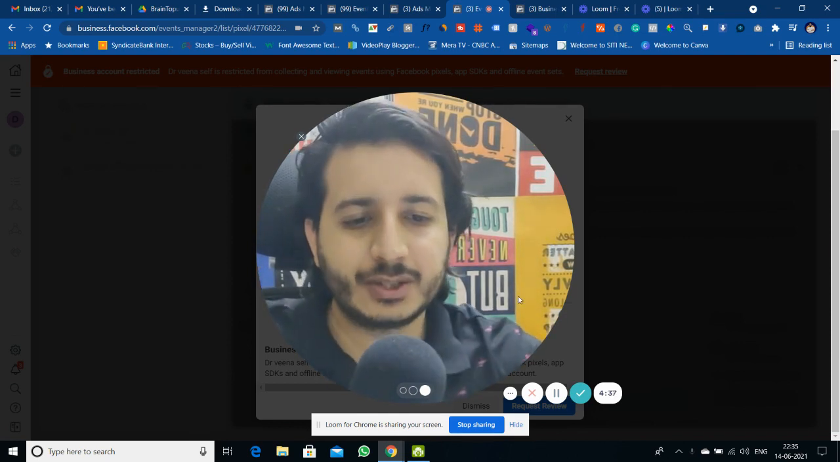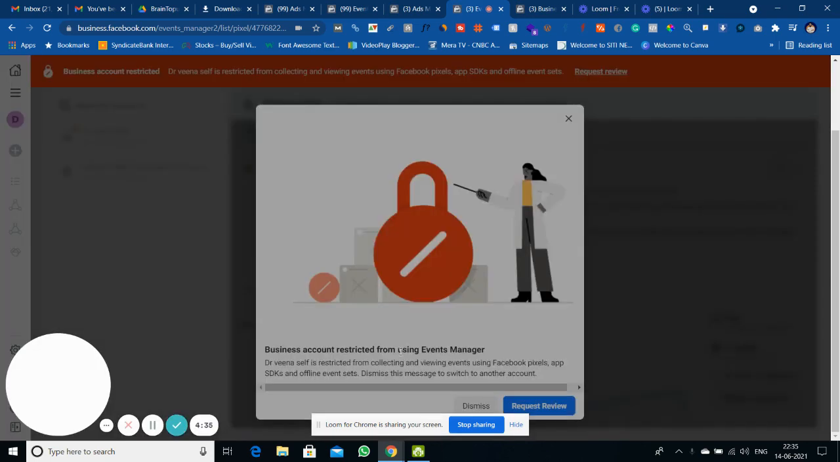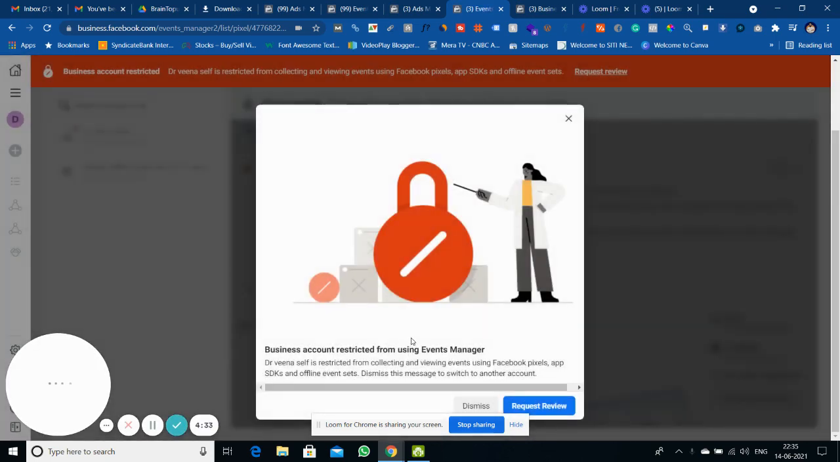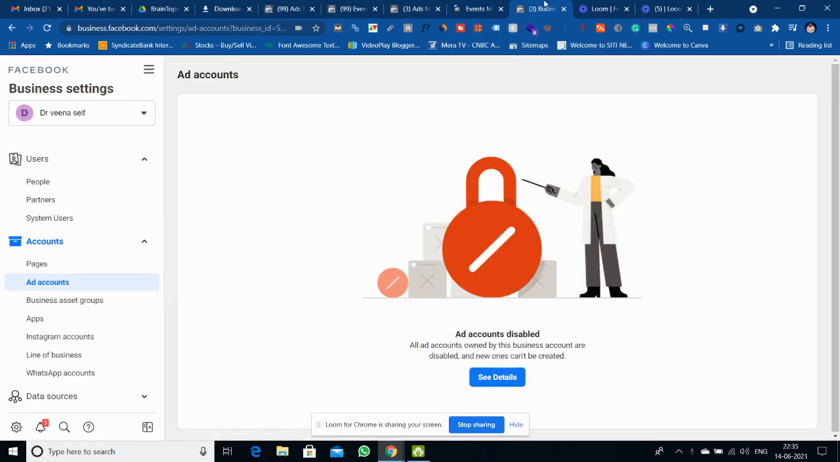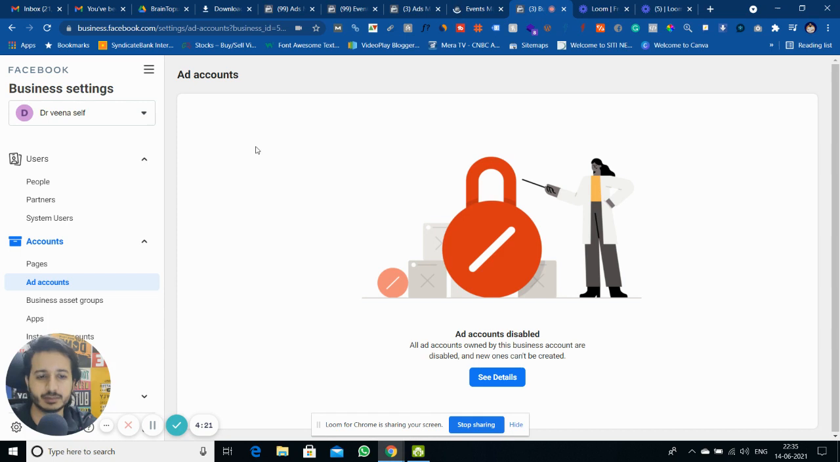Alright, yeah. So let me make it small. Yeah, perfect. So you can see this particular business manager is restricted. I am refreshing so that you can see it's not a screenshot. That's a live account. All right. So this is the event manager of that business manager, and even under the ad account section, the ad account is showing disabled.